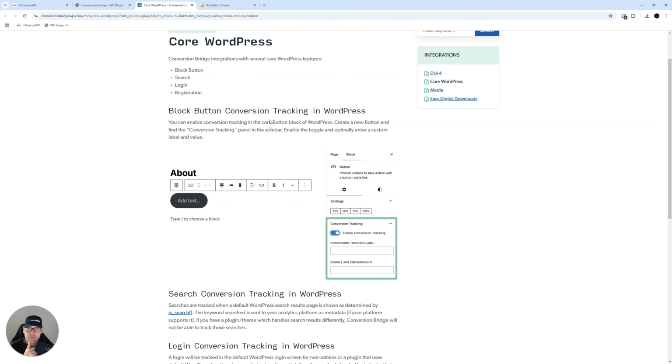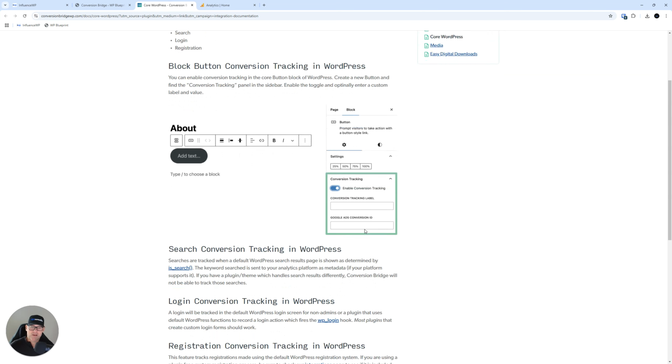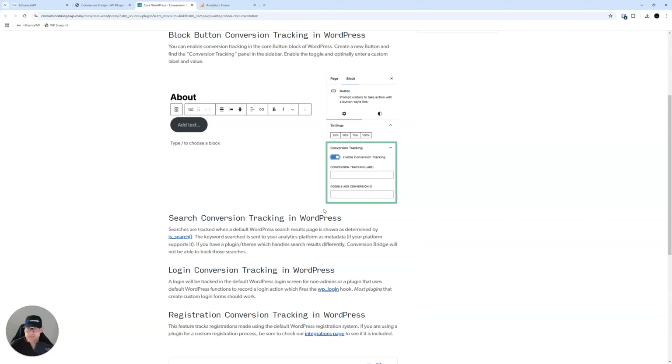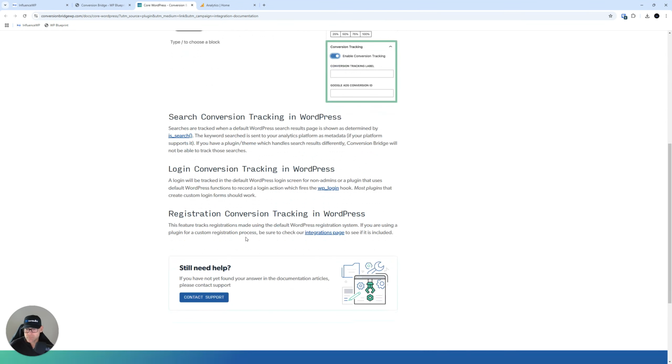You can enable conversion tracking in the core button block of WordPress. Create a new button, find the conversion tracking panel, enable the toggle, and optionally enter a custom label and a value. Okay, so on each of these buttons, you can configure them with conversion tracking. That's really cool. So this is the one.